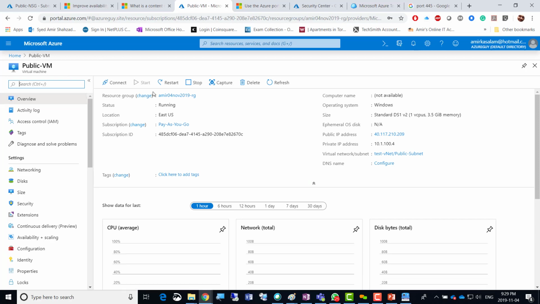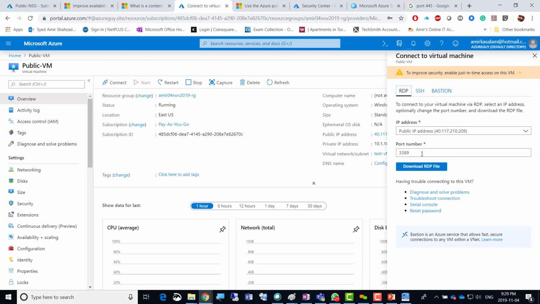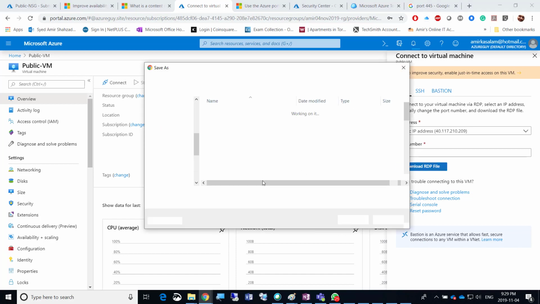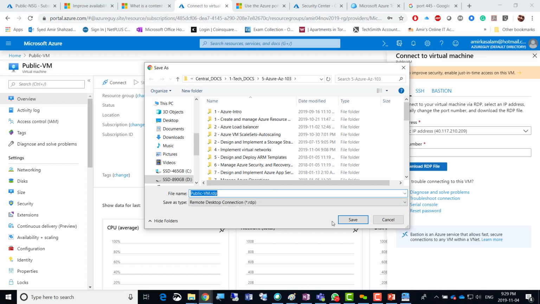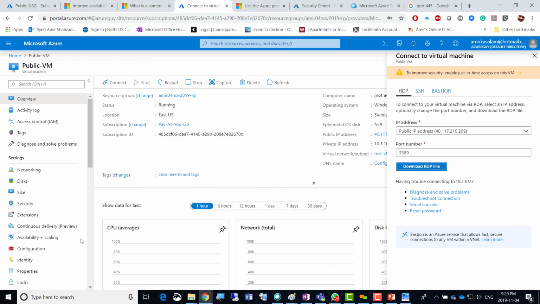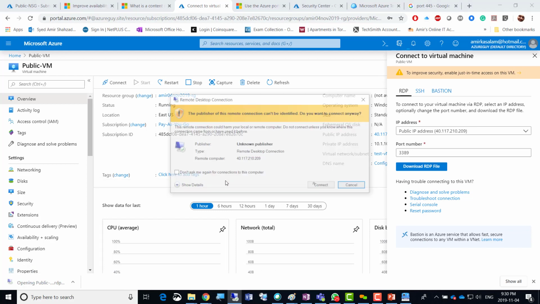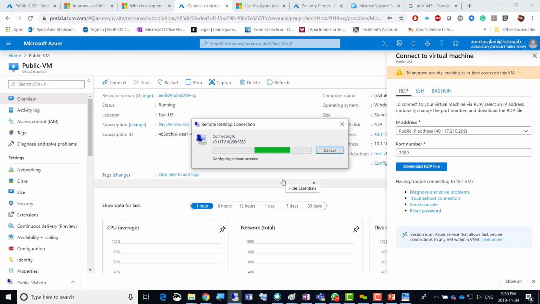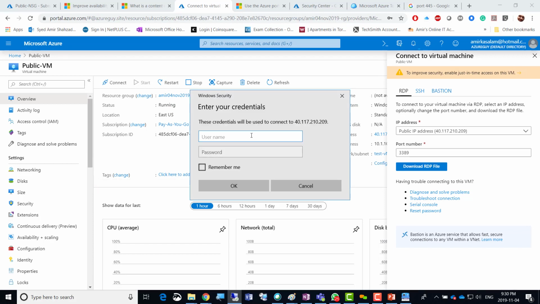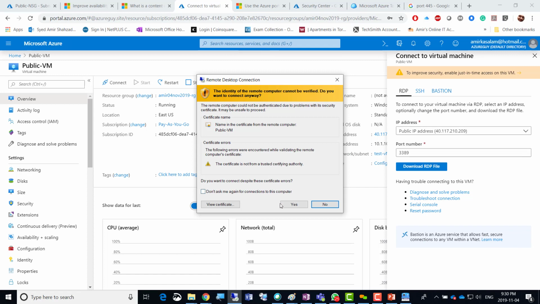That's the public VM. And I'll click the connect. Download RDP file. And then just download it here. And then click that, connect to the public VM. From there, I need to connect to the private VM. And then your first name admin and the password. Yes.